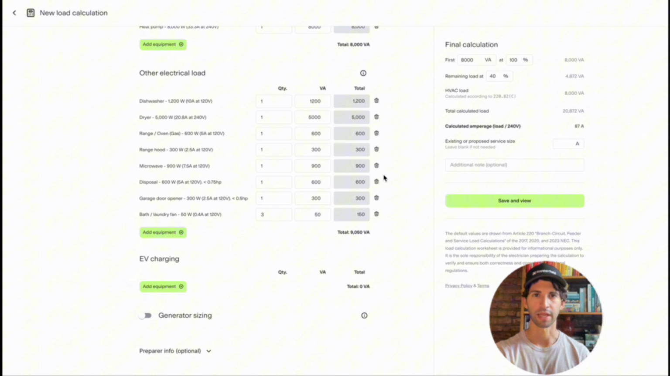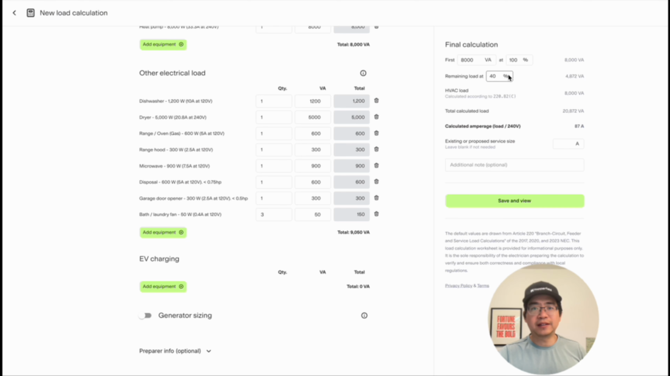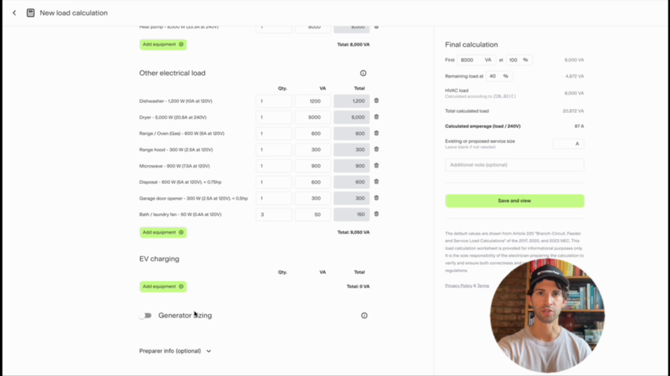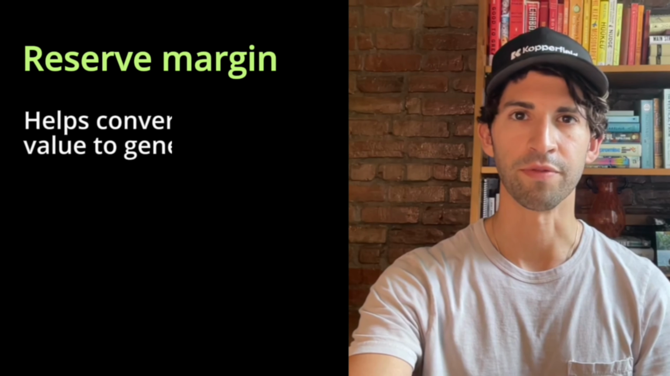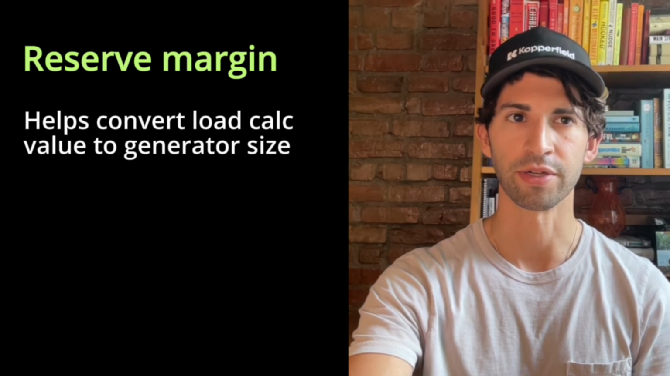Once everything is in, the calculator handles the demand factors and reductions from NEC 220.83. Since this is an existing dwelling, not new construction, the calculator will automatically take the first 8,000 VA at 100% and the remainder at 40%. Now with all of that applied, the total adjusted load comes out to 87 amps, and this represents the full load of the house. To do generator sizing, we'll now click the generator sizing toggle at the bottom of the load calculator. This opens up 2 inputs, where you get to set the reserve margin percentage and the maximum voltage dip. The reserve margin helps you convert from the load calc VA value to a generator size recommendation.